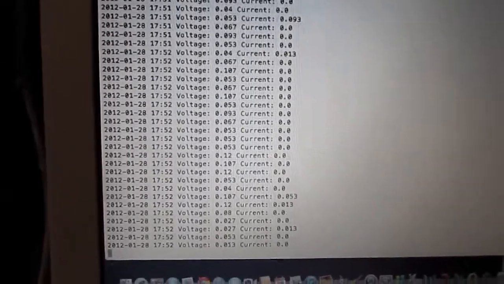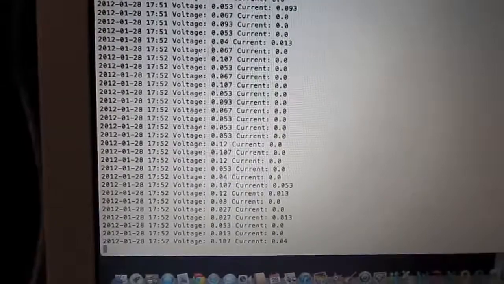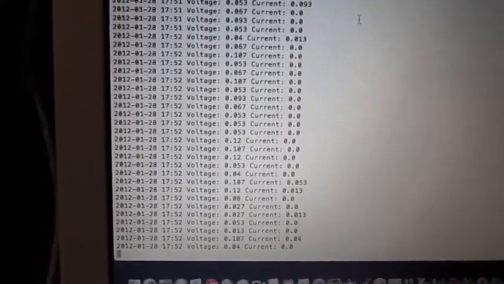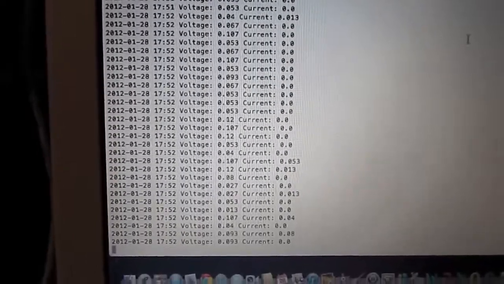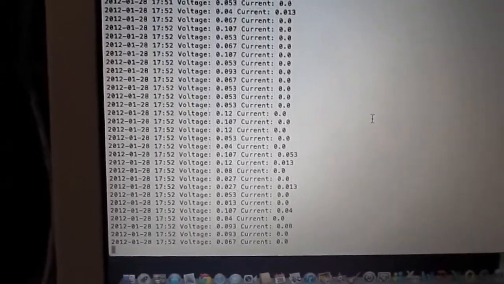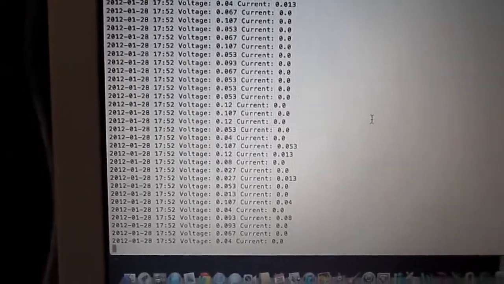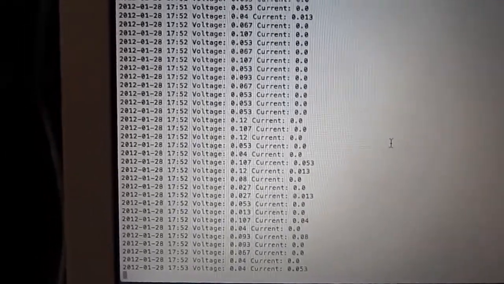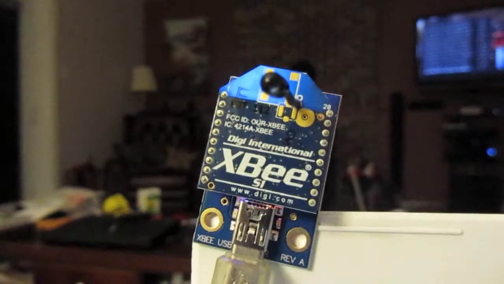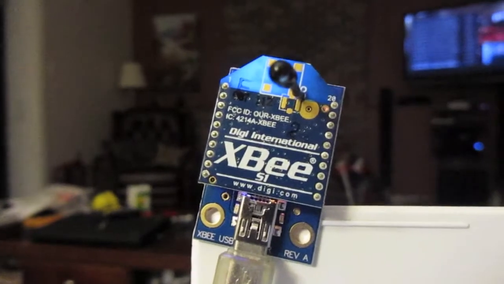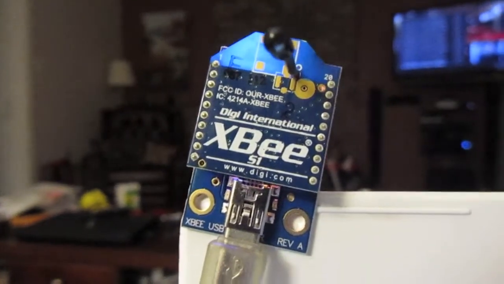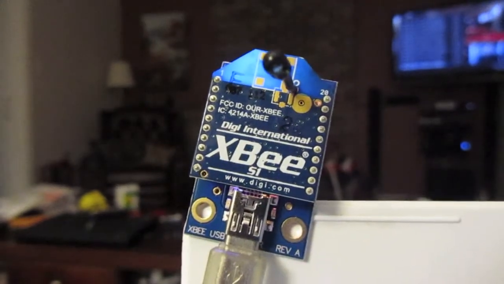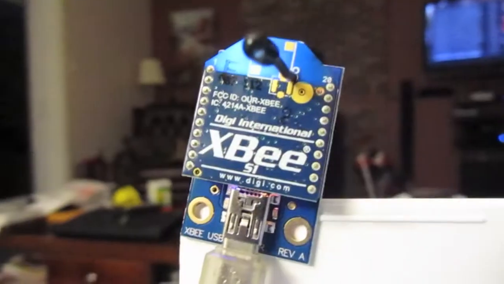One thing I will be looking at doing next is sending it up to an online service like Google or something, just to keep track of the graphs so I can have it graphed online in the cloud, I guess you'd say. It's amazing how easy it was to send the information between these XBees. The biggest problem I'm having is just the calculations to try to get the outputs properly.